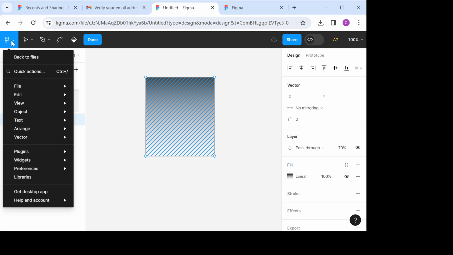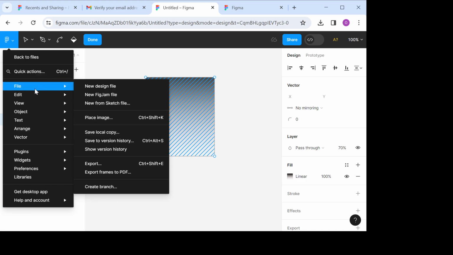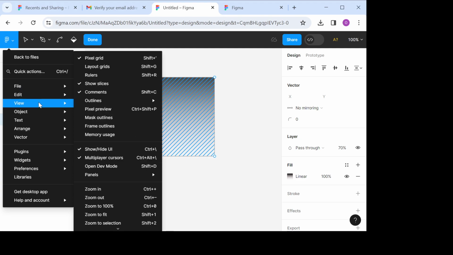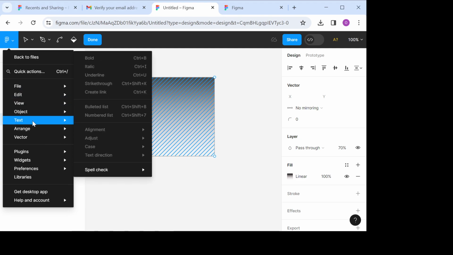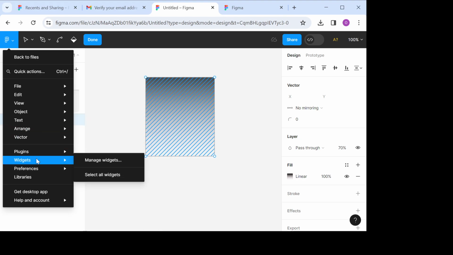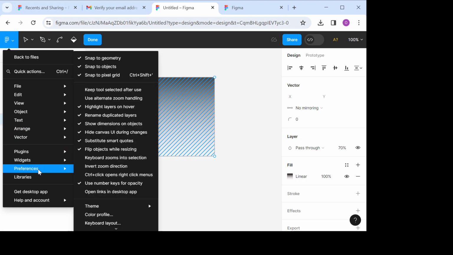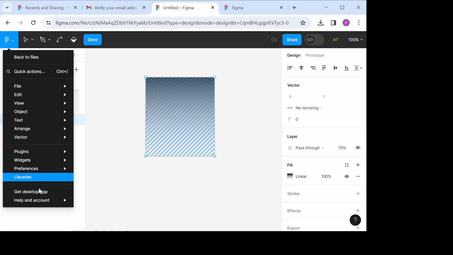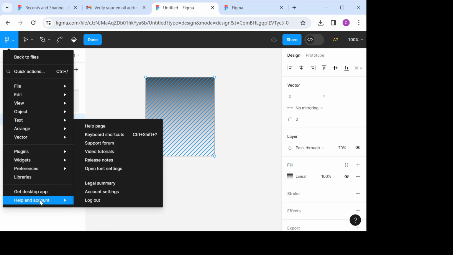So once you click on the main menu, a drop down will be displayed on your screen. The first option here says back to files. Then the next options are file, edit, view, object, text, arrange, vector, plugins, widget, preferences, library, get desktop app, and the last one says help and account.